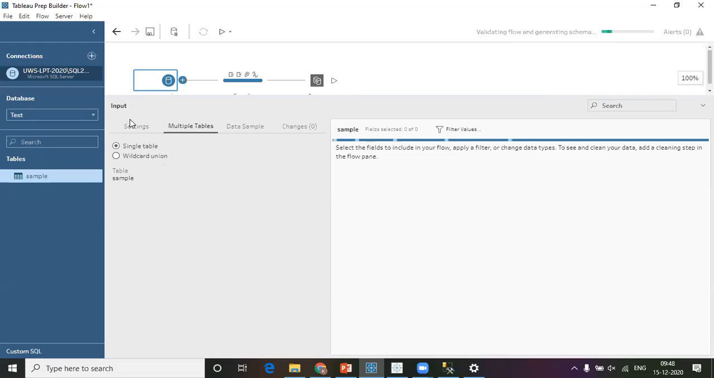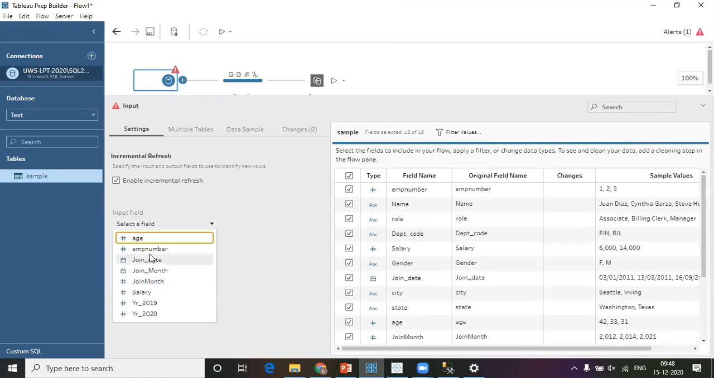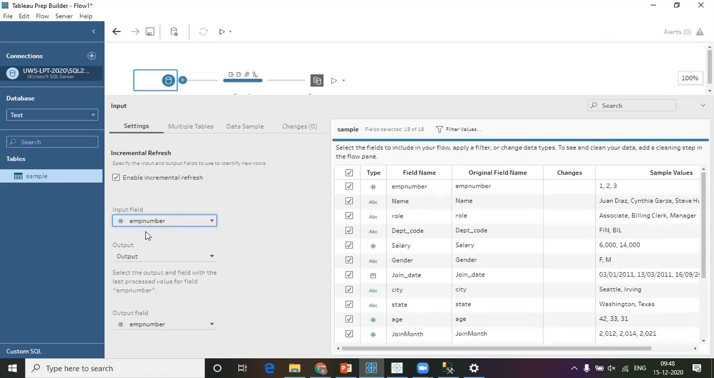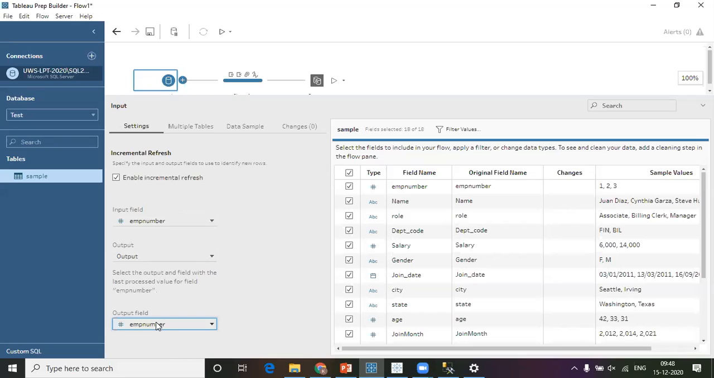And now what setting will we do? Now we need to enable incremental refresh. Why? So that every new record will come and be appended to this prep workflow. We need to give a specific field which is unique according to your database, and it will append the new data accordingly, as well as to the output. That's why enable incremental refresh works with the output.